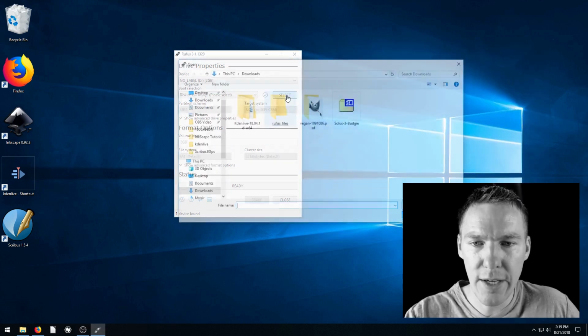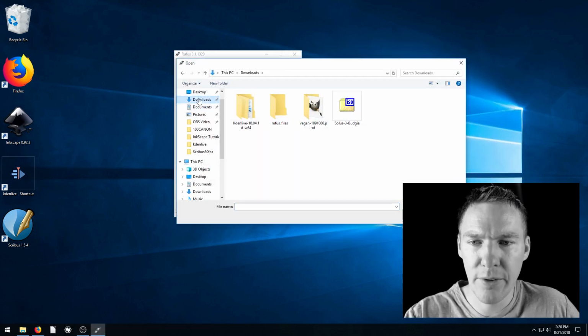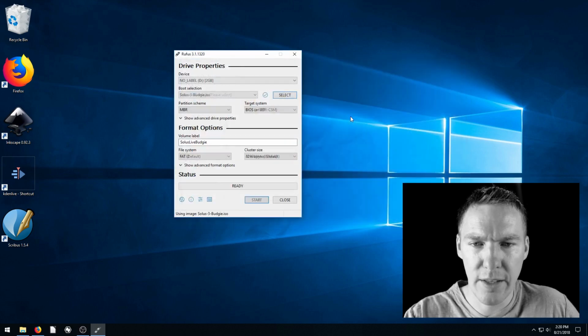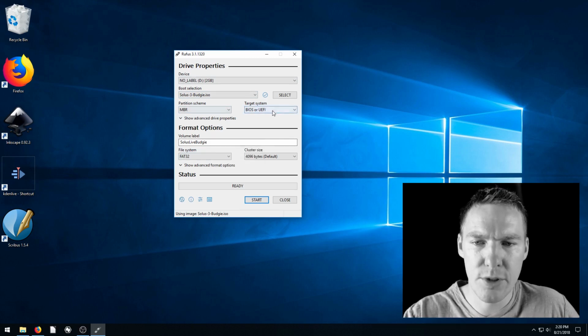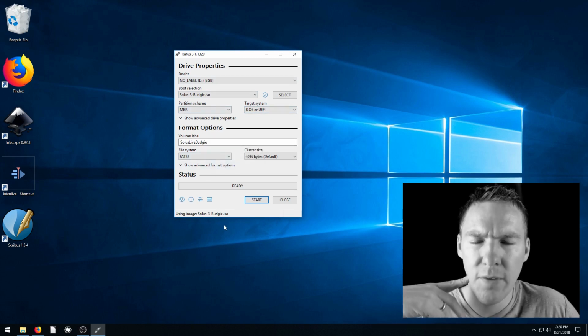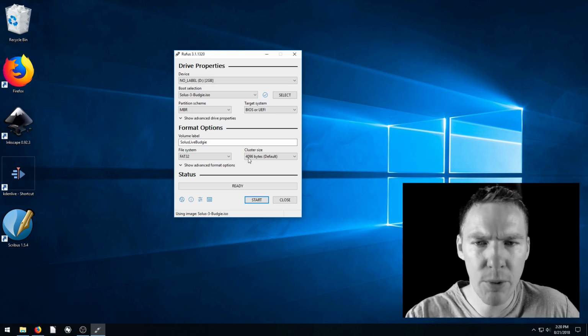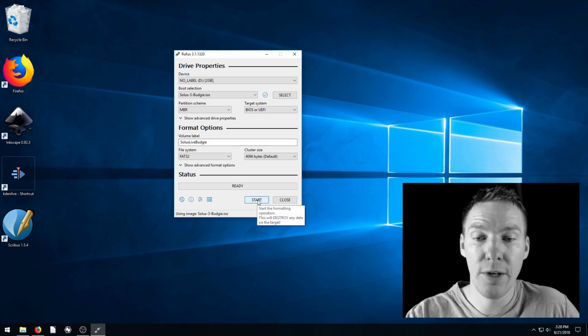So I'll go to select, and then navigate to my downloads folder, and then select that ISO file. Leave everything else the same here. This is just what it's going to be named. There's just some different settings, but leave all these how they are unless you understand and you want to change some of that, but we don't need to. Then go ahead and click Start.